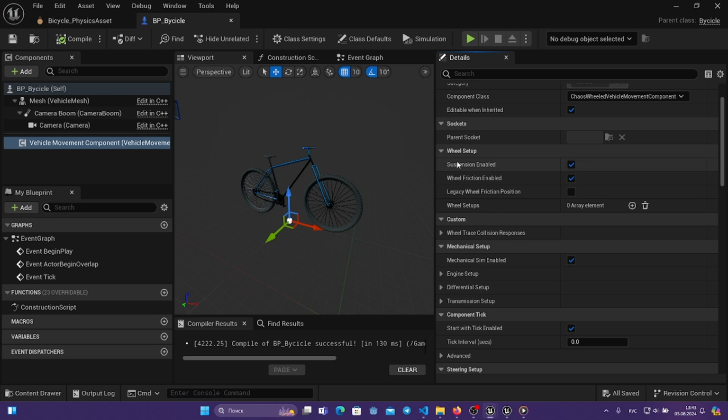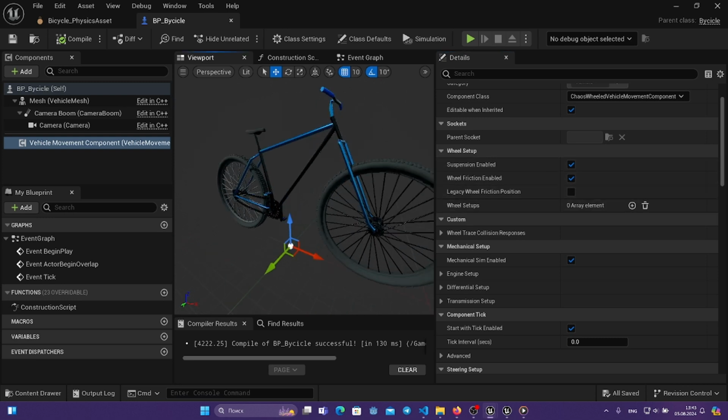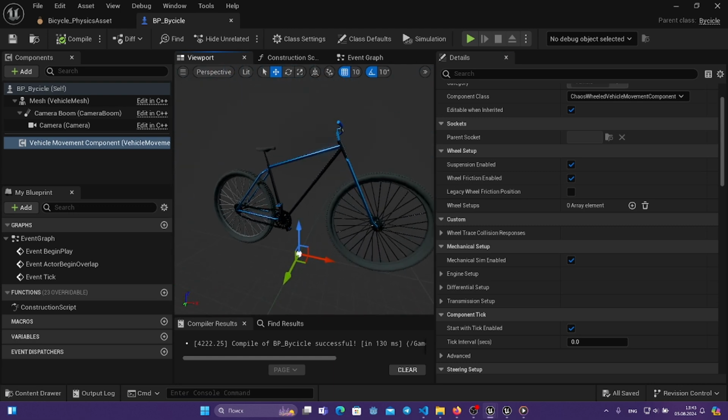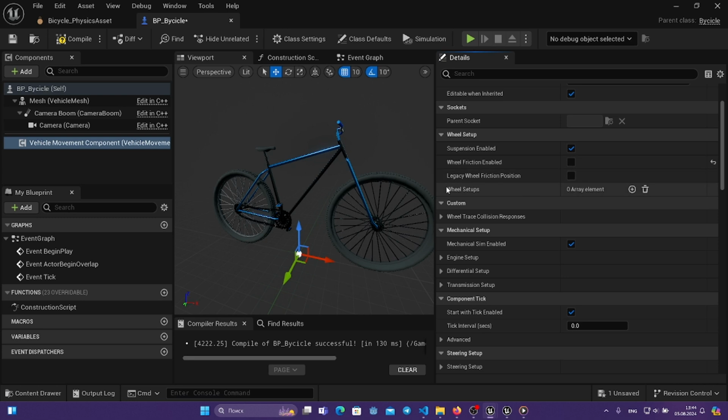Here in the wheel setup, suspension should be enabled. Yep, because we didn't model it, but mostly bicycle had suspension. Okay, wheel friction should be disabled. I find for me that this work a bit better because it is easier to stop bicycle without it. I just found that. And here we see that wheel setup.